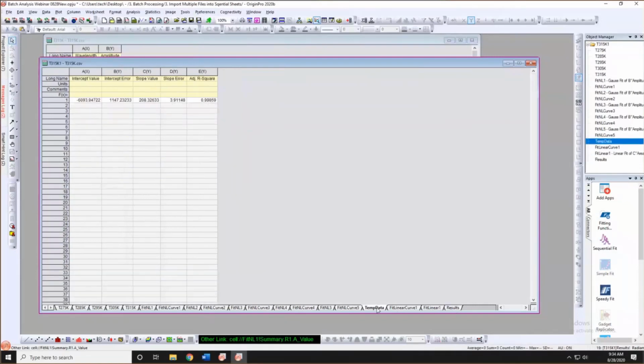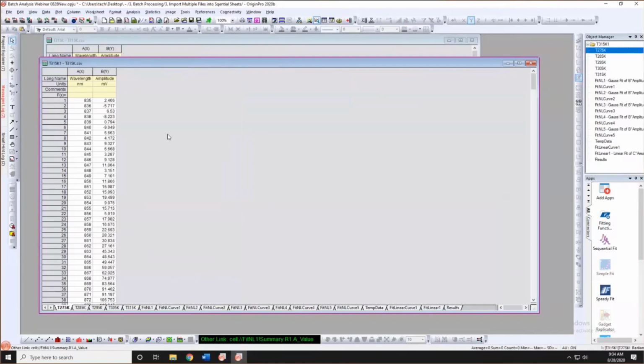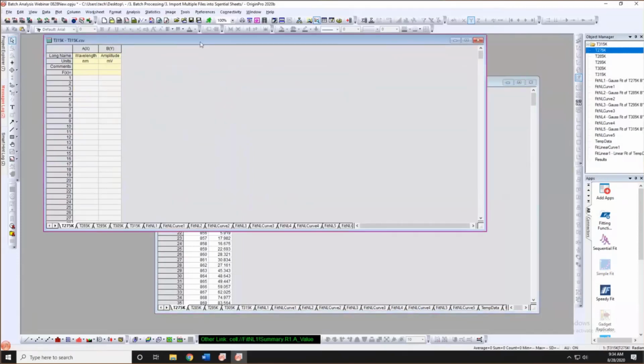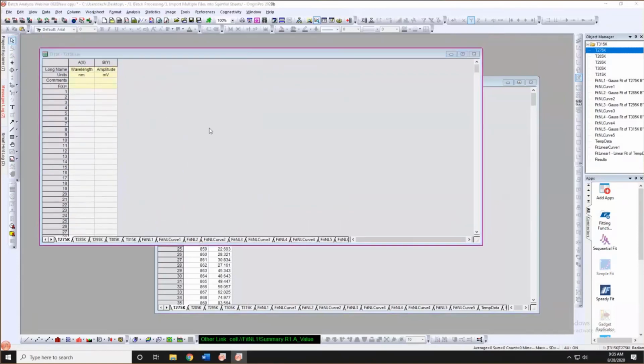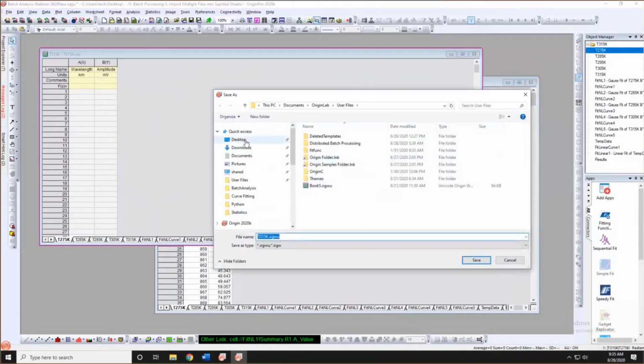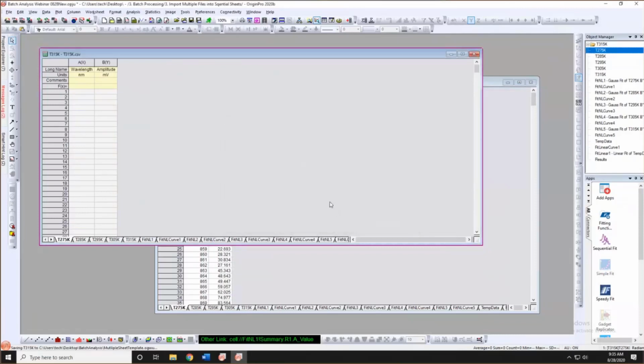It's kind of complicated. What I'm studying here is just to check how the area of each spectrum changes with the temperature. So if I remove the data and create this analysis template, let me just save this analysis template. Like batch analysis. Let me do a multiple sheet template. Okay, let's save this.